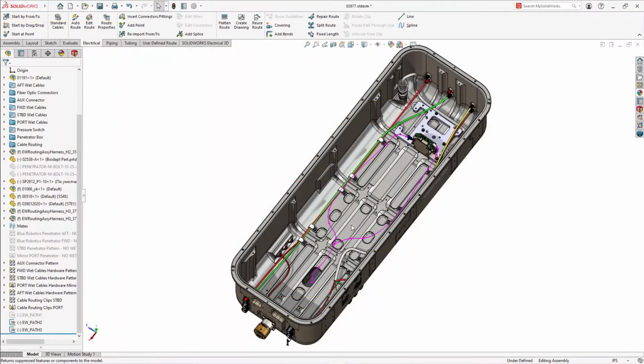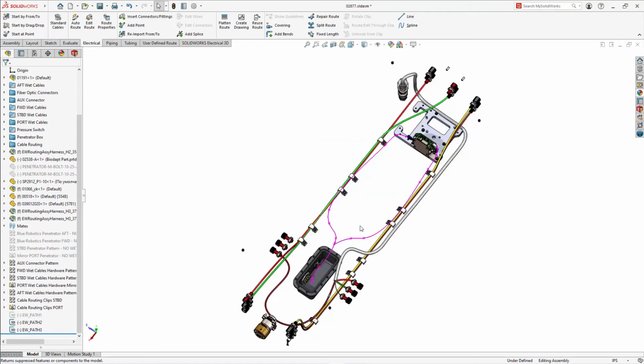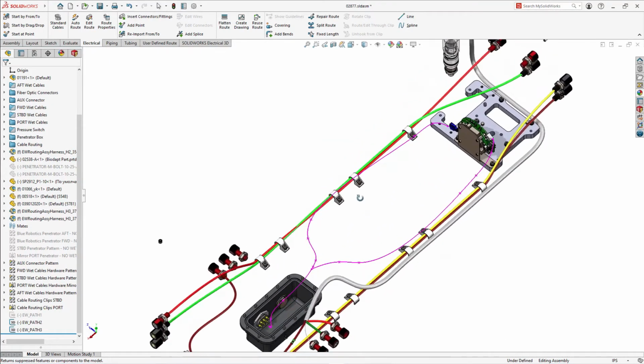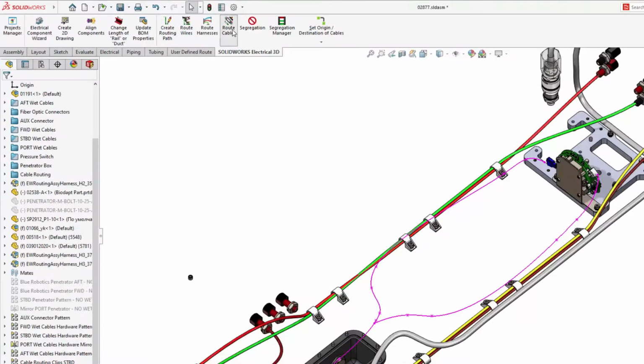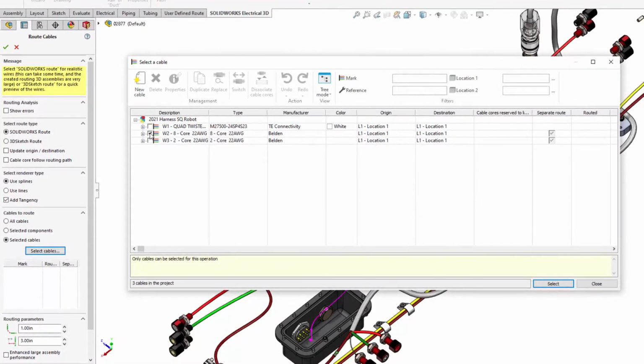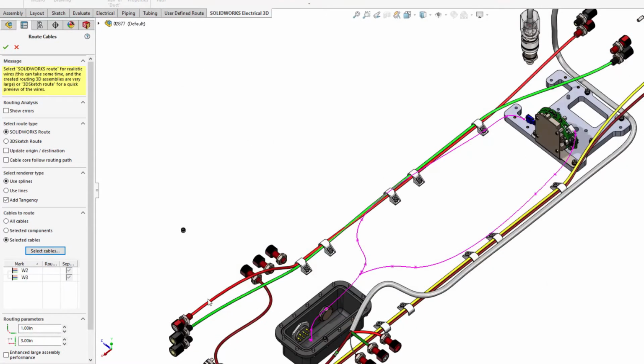In SOLIDWORKS Electrical Schematic 2021, we improved cables' properties by including the new field Separate 3D Route Assembly. The same parameter can also be controlled in the SOLIDWORKS Route Cable command to provide maximum flexibility to users on how and where they want to initiate this new parameter.